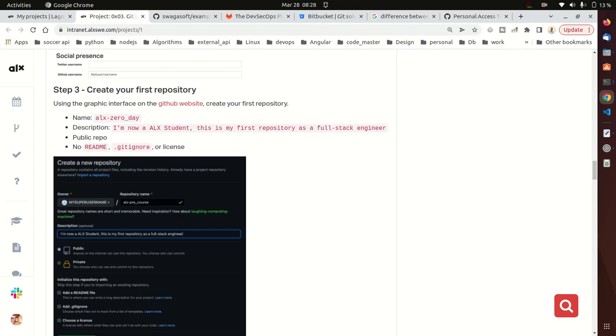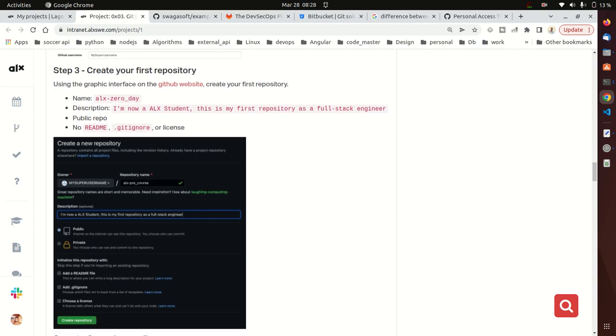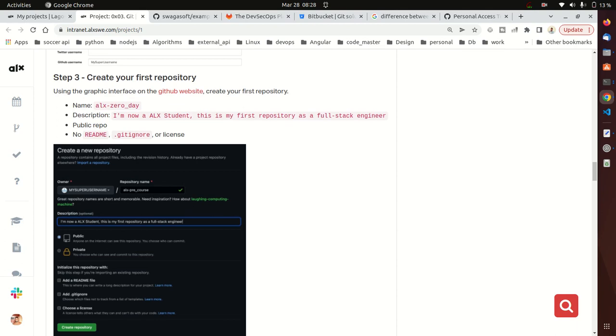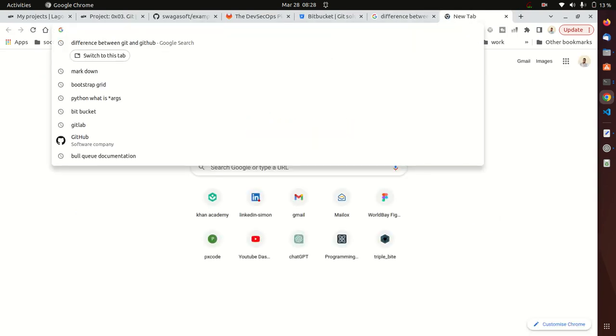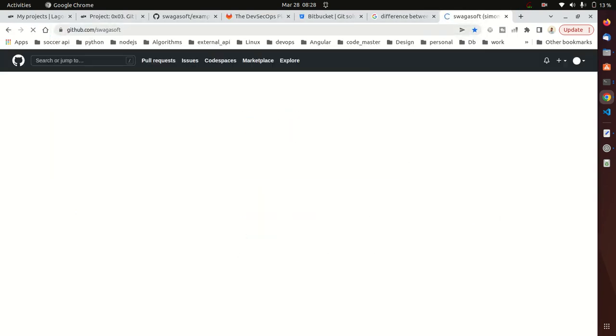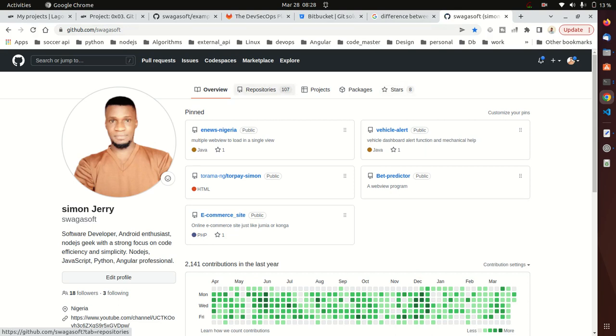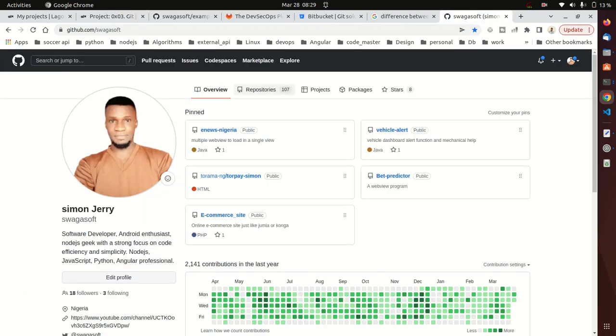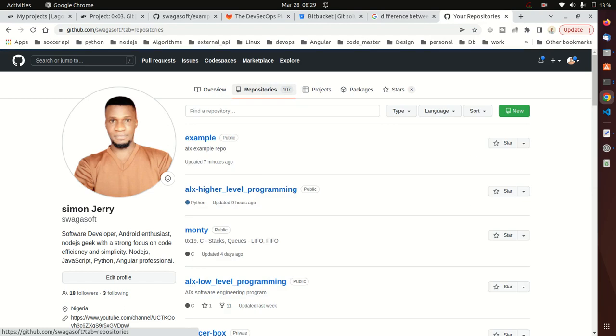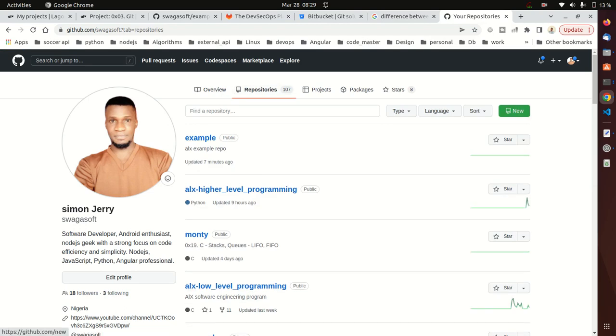Okay, I also created a repository. So what they want is to create a repository with this name, which is als_0d. So let me go to my repository. To create that repository with this name, all you need to do is to go to your profile, click on repository and click on new, this new button here.